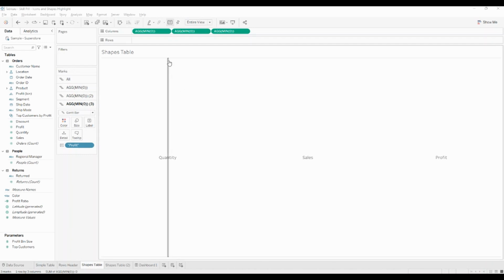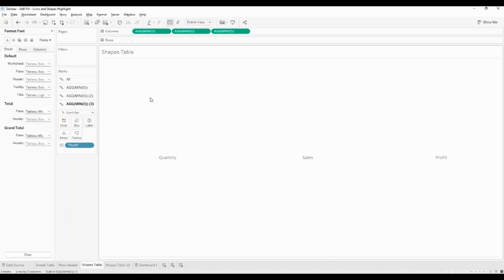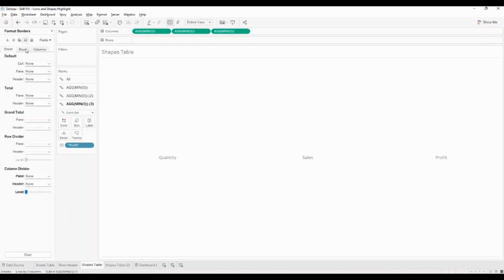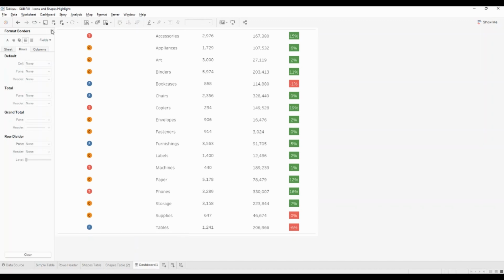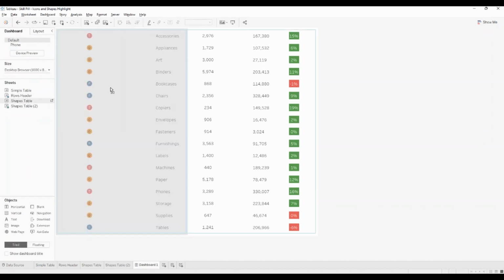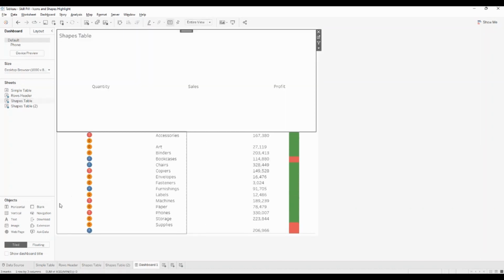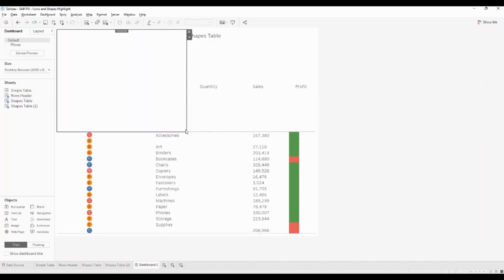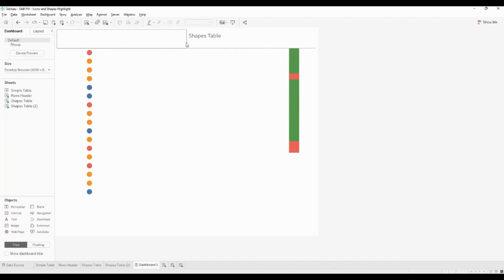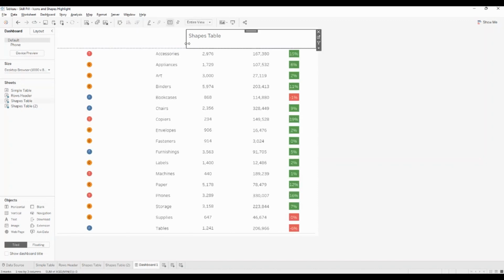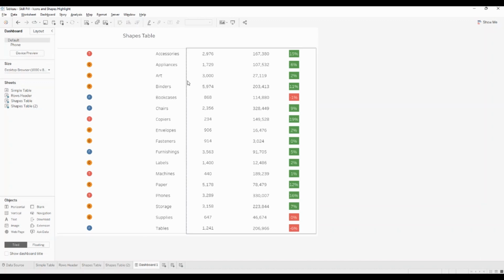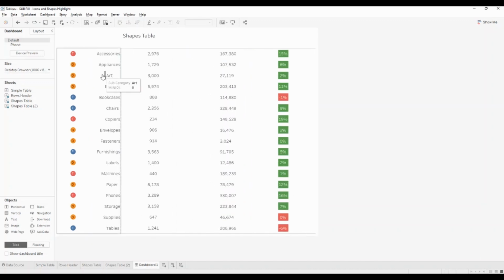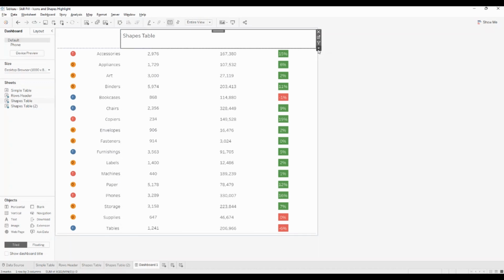We also need to remove these row dividers, so let's go to format. And now we can add it to the dashboard. We'll resize them a bit. And remove the title.